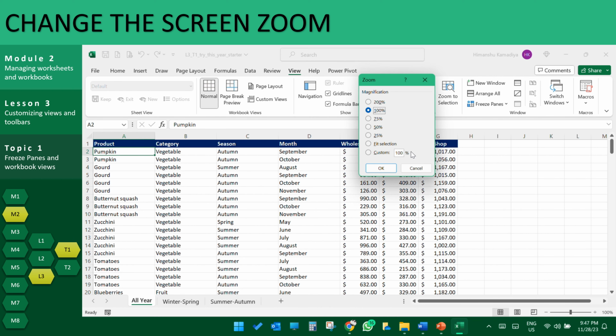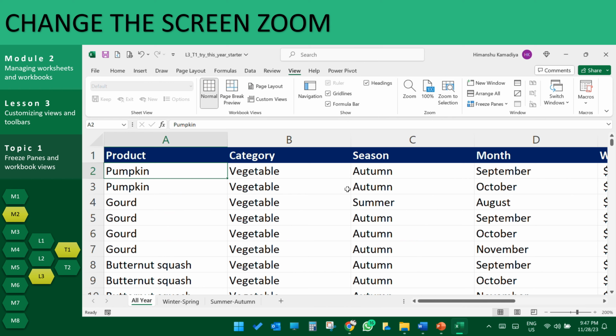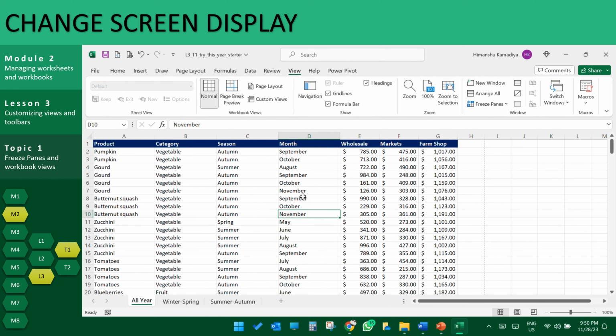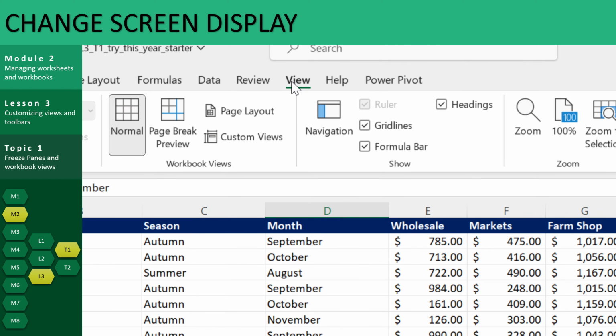When you've zoomed a screen in or out, you can use Ctrl+Z to undo the change. Select 100% to return the zoom to the normal screen size. Sometimes you might find it useful to change your screen display from the default view. There are several views to choose from. To change your view, use one of the following two methods.